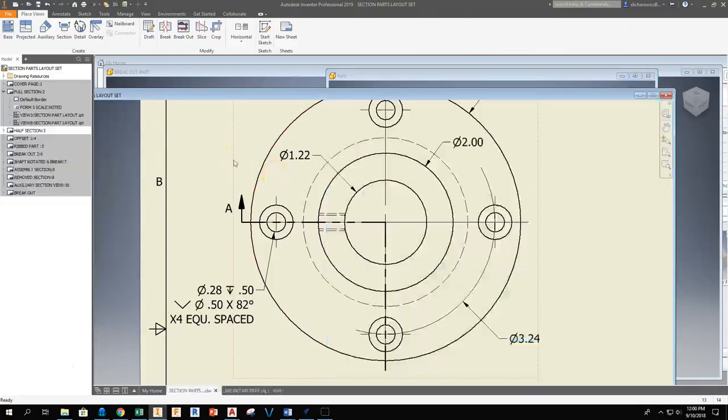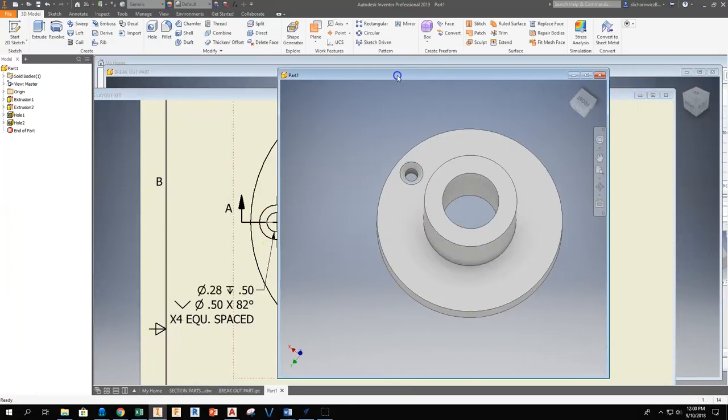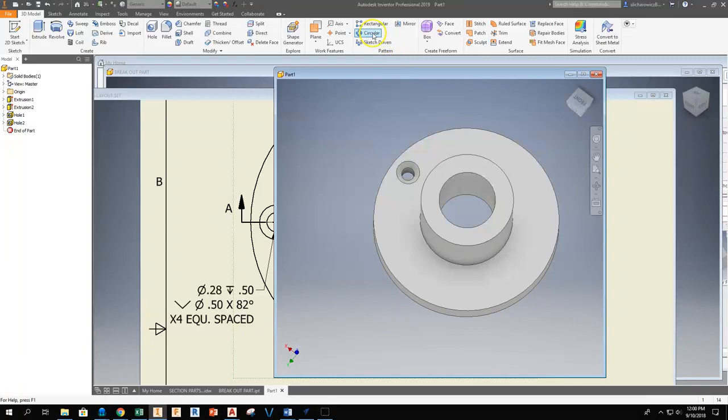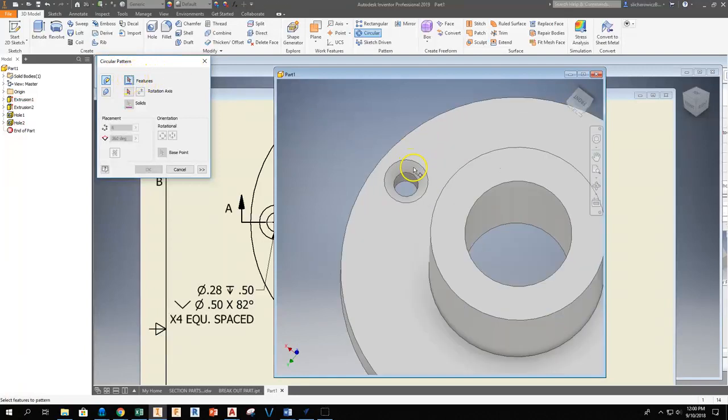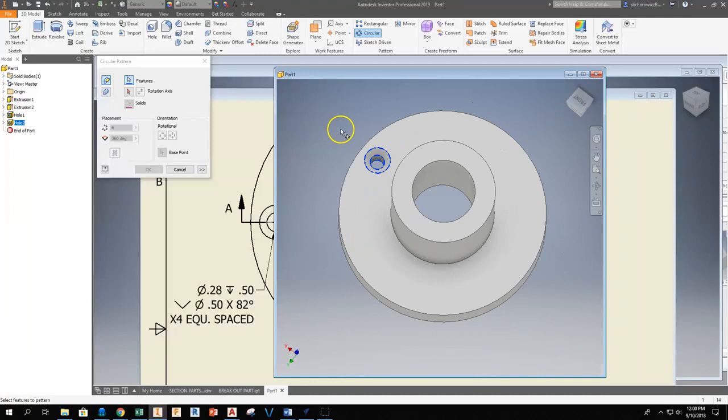Okay, now the next thing we're going to do is set up 4 equally spaced countersinks around this part. The easiest way to do that is to grab your circular pattern feature. So you grab your circular pattern feature, and then it's already selected on features. So we need to find the feature that we're going to make a copy of. You highlight over the countersink, and it gets highlighted. Click on it, it turns blue.